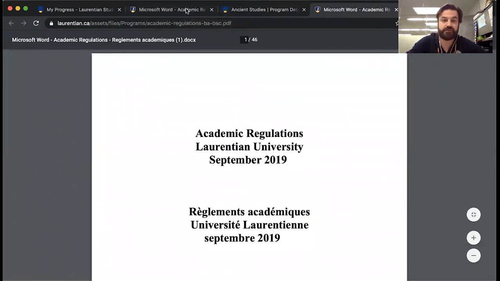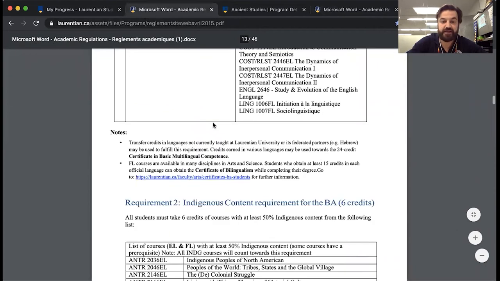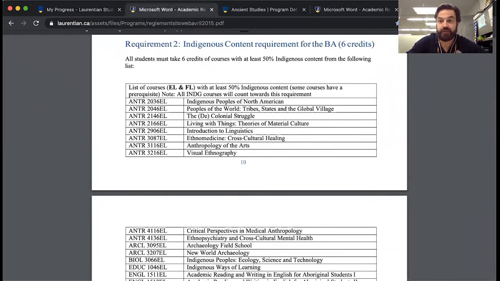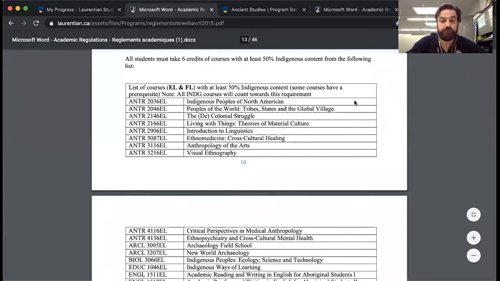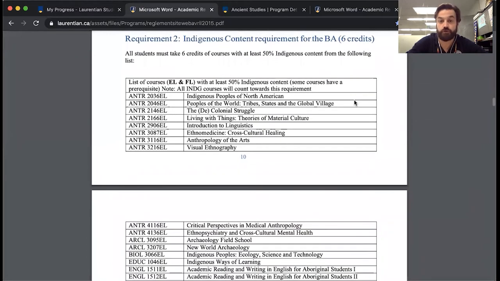You can bookmark this, save it, print it. The first half is in English and the second half is in French. So that will allow you to have the same information in both languages. Next, as we progressed, requirement number 2 is Indigenous content. So Laurentian University, and we're very proud about this, is the only university in Canada to foster a tricultural environment. So we support Anglophone, Francophone, and Indigenous students on campus.